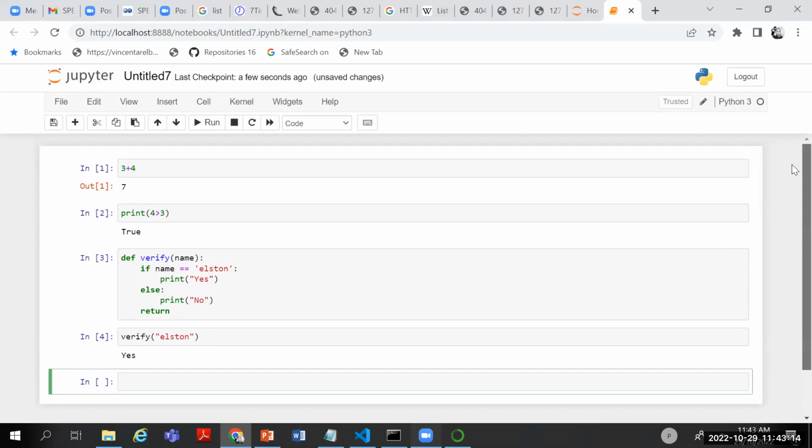These notebooks are very useful for data scientists because you can evaluate your expressions and see the output of your code in real time. You can plot beautiful graphs here depending on the models you are using.